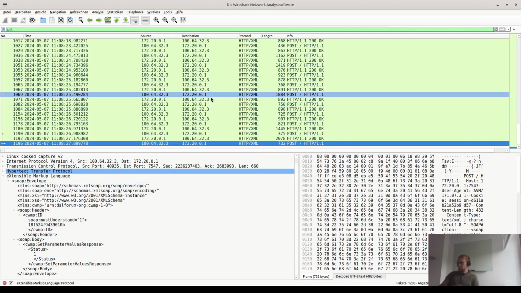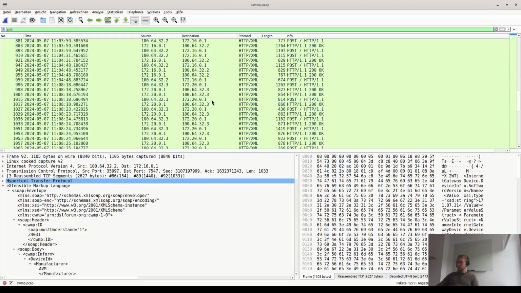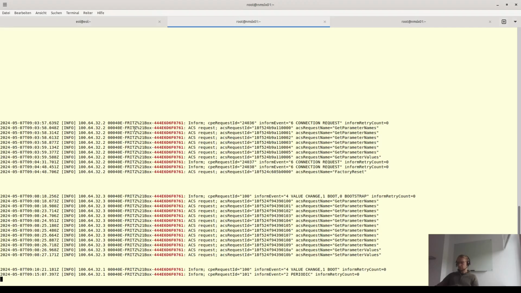And then if I just refresh, eventually it will come with the value change, and now you can see every 5 minutes. So at 11:10 it was coming up with the value change, and now 5 minutes later it's coming up with the periodic. So just as we expect.